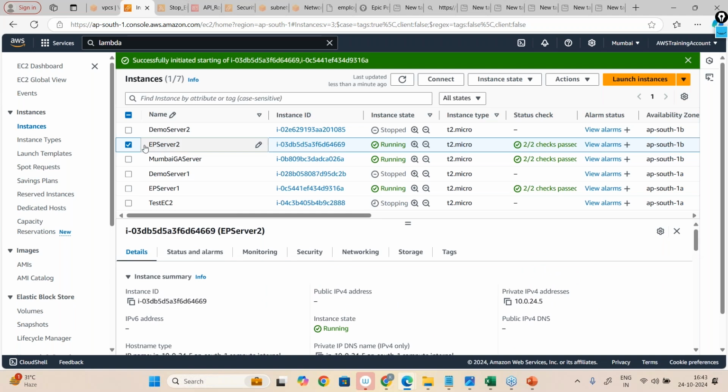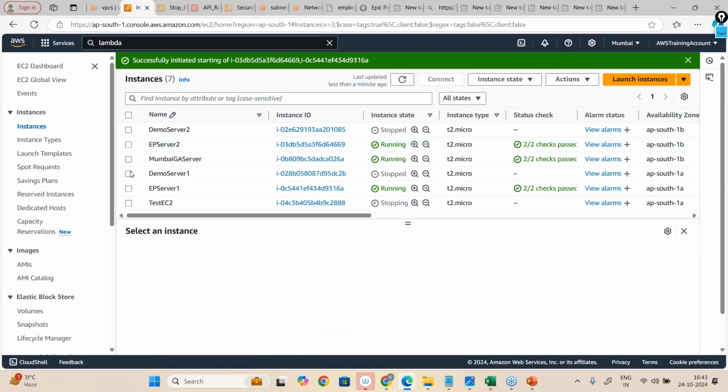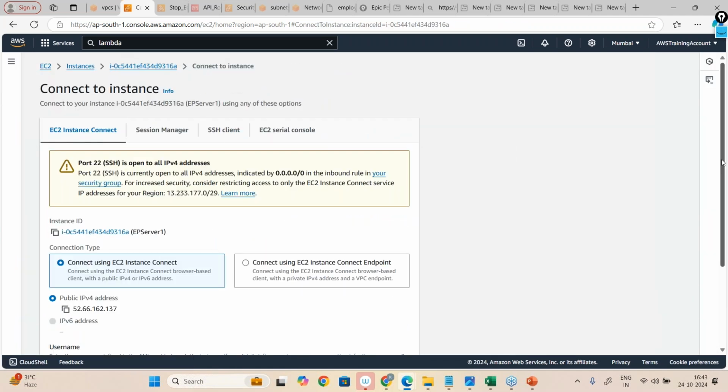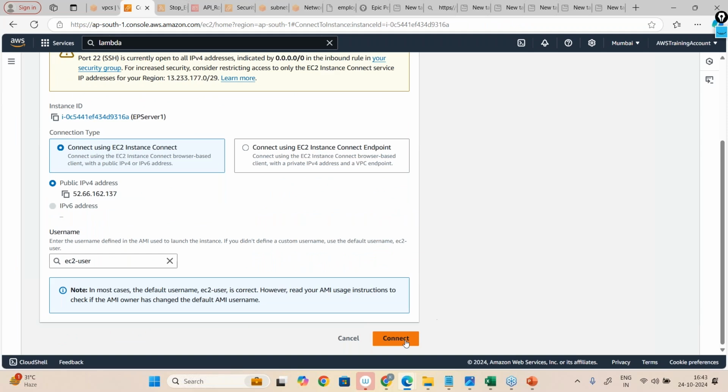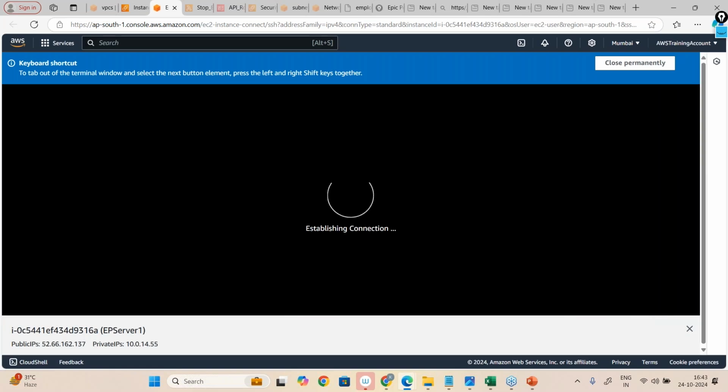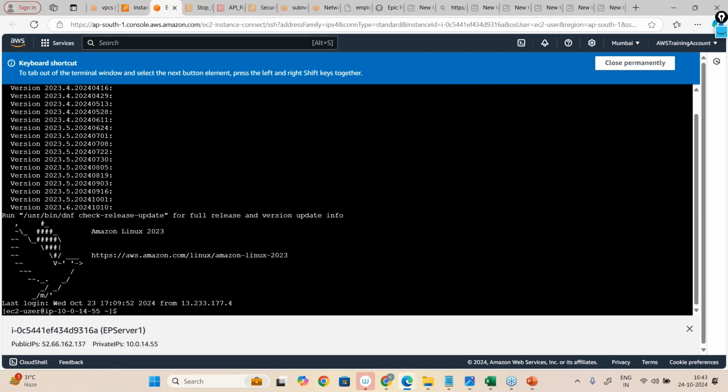Let's start and enjoy. What am I going to do is, first of all, connect to my public server. If I click on connect, select the server, and click on connect, I will be connecting to my public server, which is there in Mumbai. You see this? I connected.